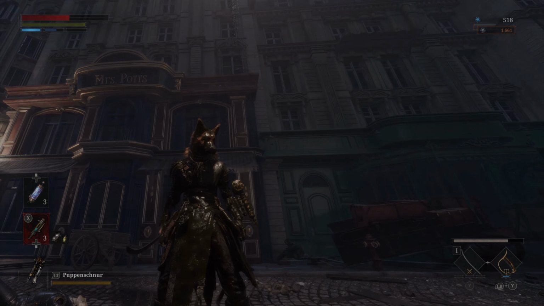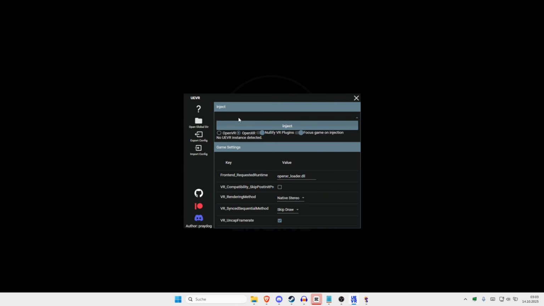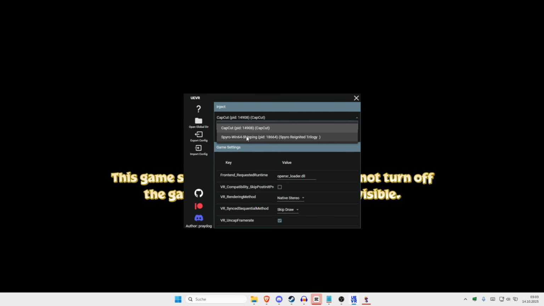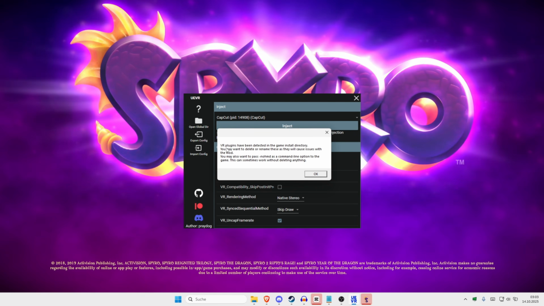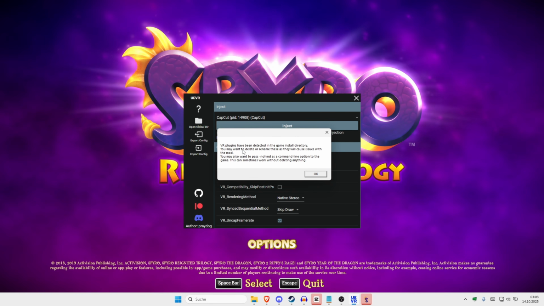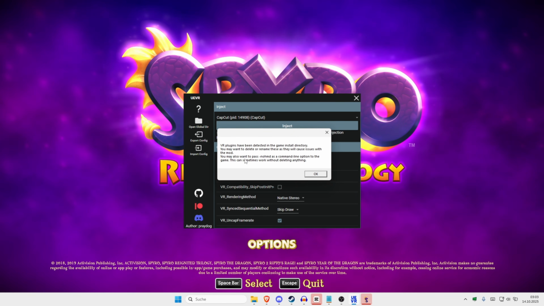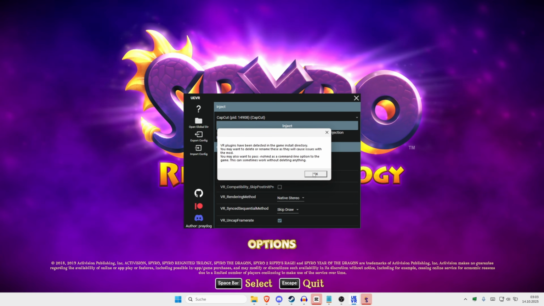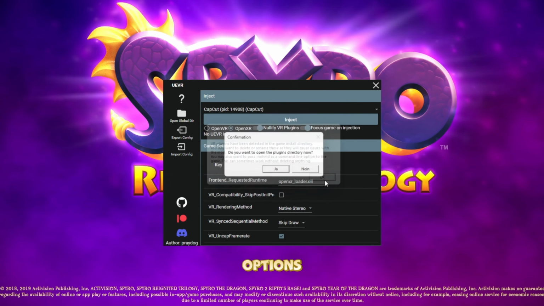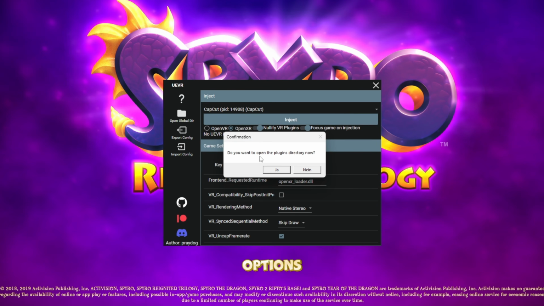Lastly, let's take a look at Spyro and the remake of the first 3 games. If you start UEVR and then select the game, UEVR will show you a message that the VR plugins have been detected. Ignoring this message will result in a crash to desktop. Click OK on the message and then Yes to open the directory.